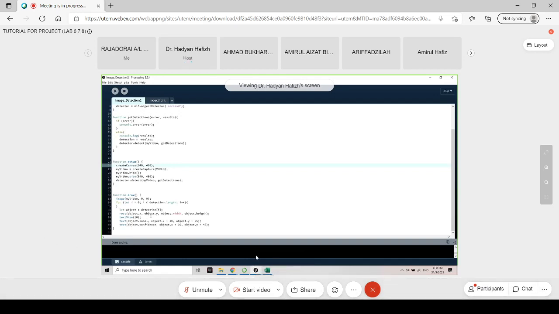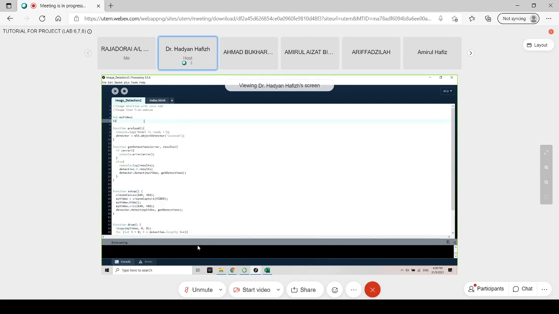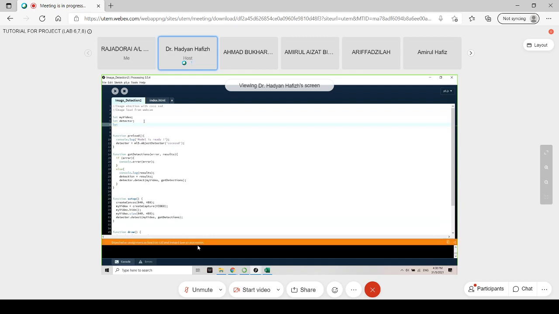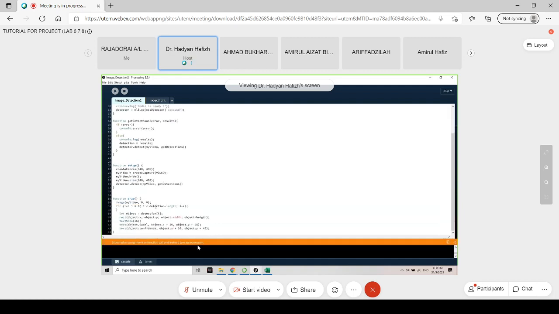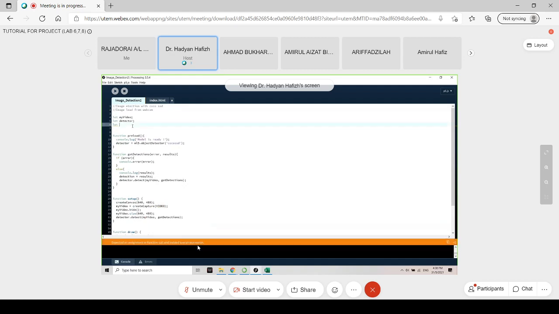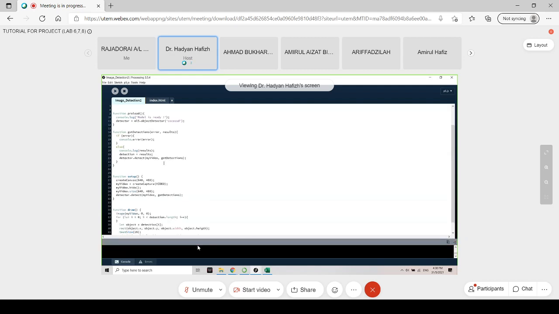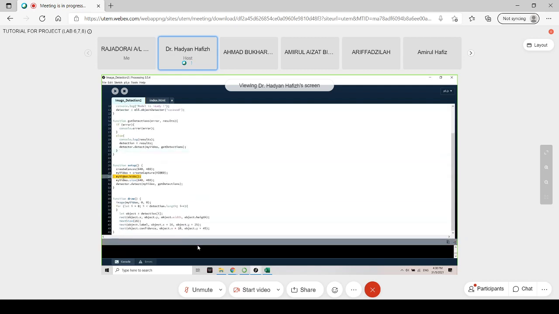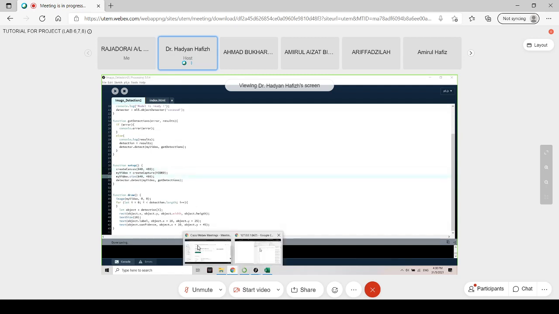Because my detection is not being defined. Let's define my detection first, and also the detector. Detection also needs to be defined. Let's define it as an empty array. Let's hide it first. Delete the hide. I don't know, I'm just trying my luck here.